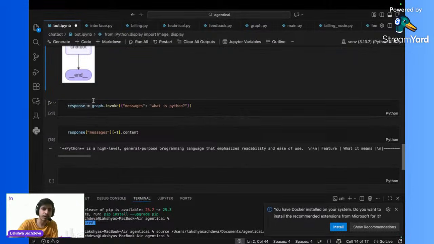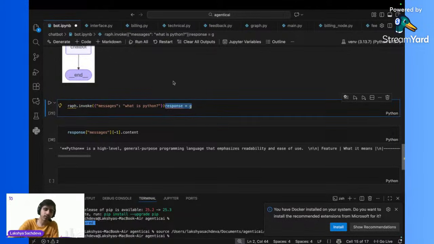And we have also tested our graph with the help of response equal to graph.invoke. Then I have given under the messages, "What is Python," and I've got the response over here.